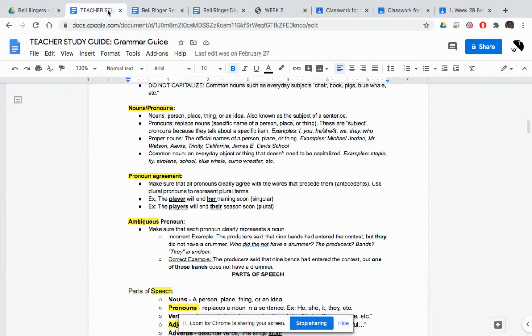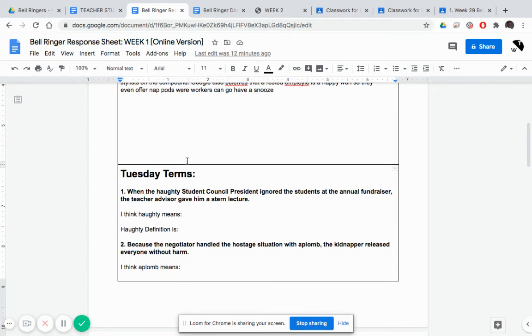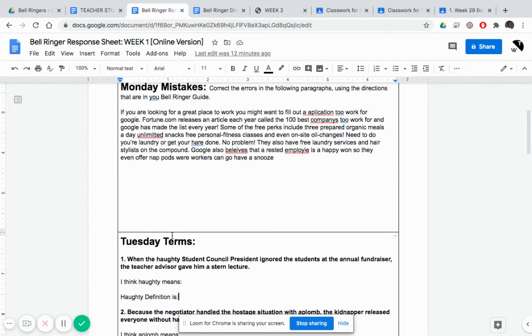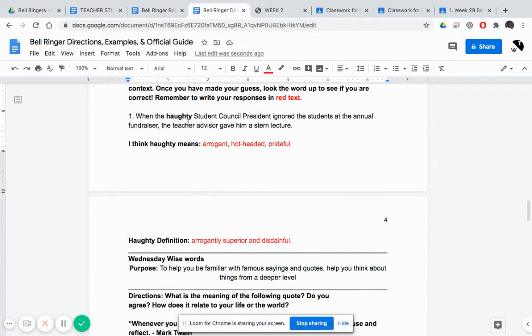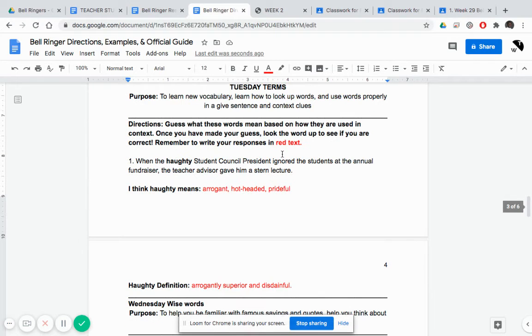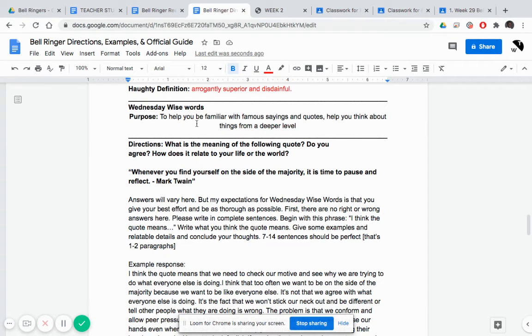Okay. So that's one thing that I want you to work on, and this is exactly what this is telling you about right here. So if I put the example here, we have haughty says what I think haughty means. And then what I do want you to do, the directions here for Tuesday terms, I do want you to put your answers in red text. Okay. So please use red text for your answers, just like you see in the example that's given. All right. I'm going to go ahead and skip to Wednesday wise words.